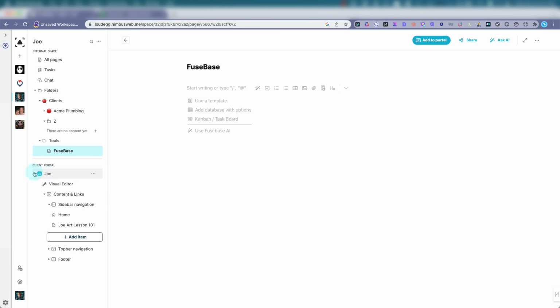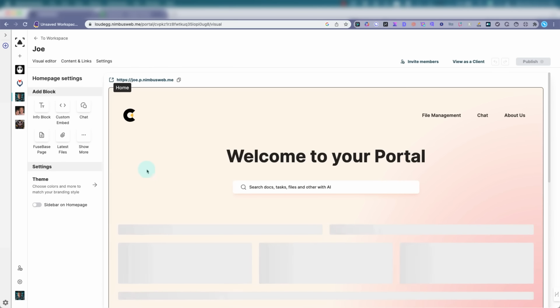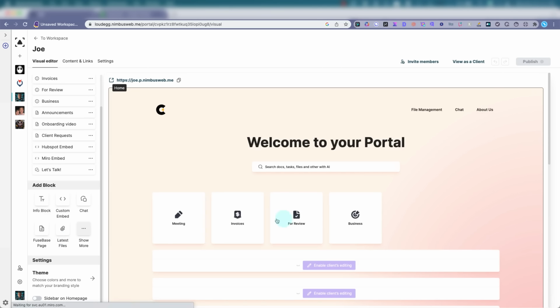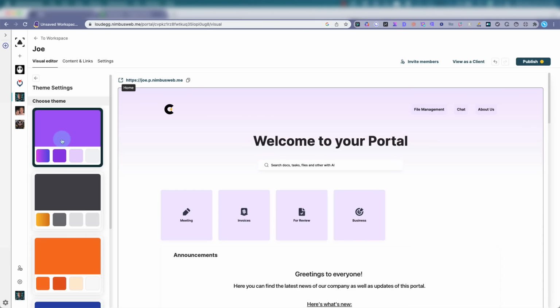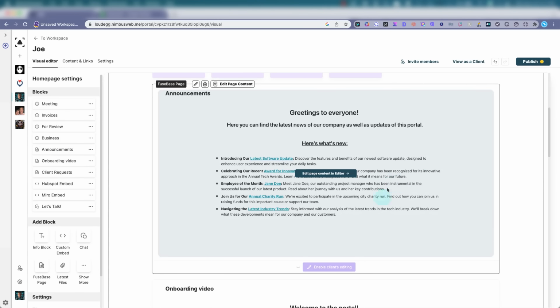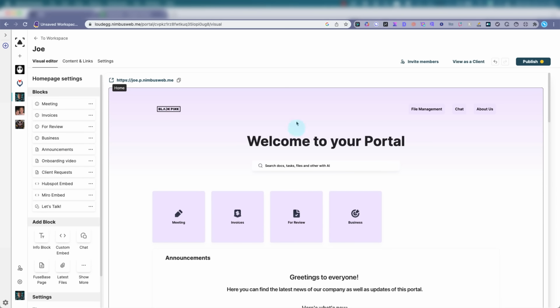So this is the internal space, and then the client portal. I'm still playing around with this some more, but you can edit it and customize it how you like. You can switch the theme colors, add files, go here, change the theme, and whenever you're done, just hit publish. Go back, change the announcements area, all of this stuff. This becomes your own little private portal, well, public portal.